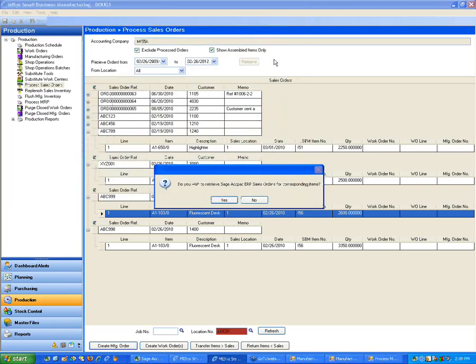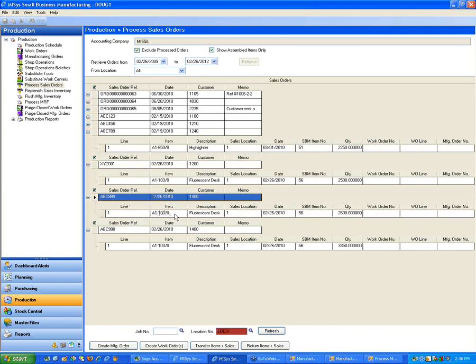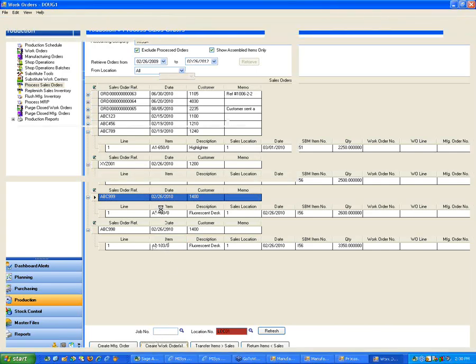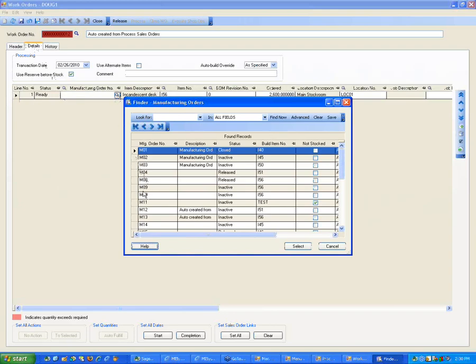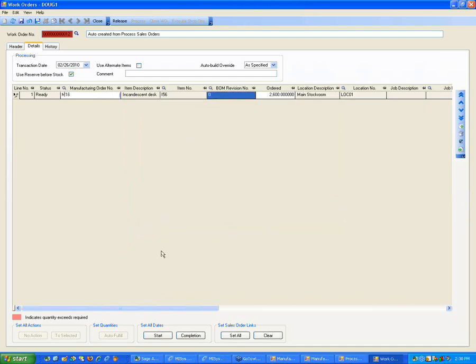When you close this form, select No when it tells you do you want to process corresponding items. Select that sales order that you just created the MO for, and you might have multiples that you create. If you have multiple details here, you'd select each detail, create the MO for it. Then you go to the sales order, select the sales order and say Create Work Order. We're going to create the work order, pull up the Finder under MO, and select the MO that we just built for it.